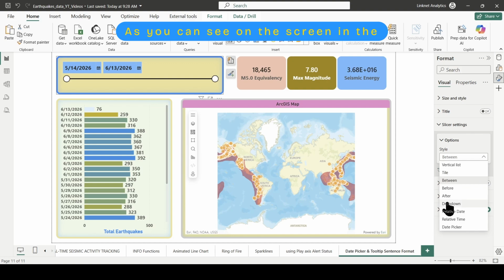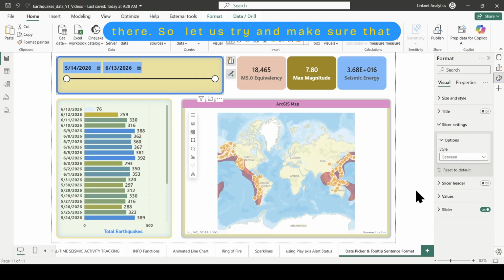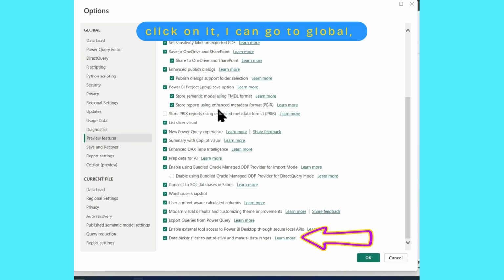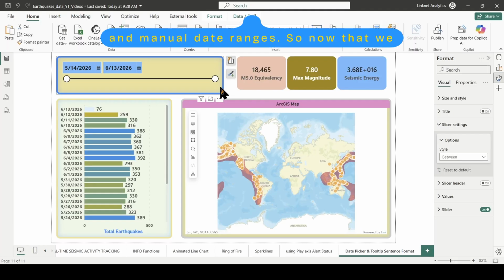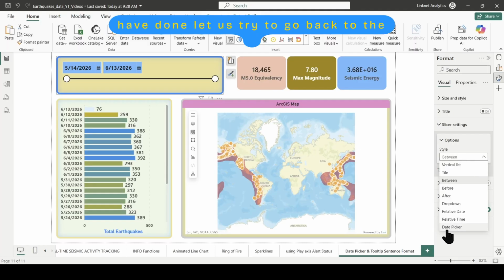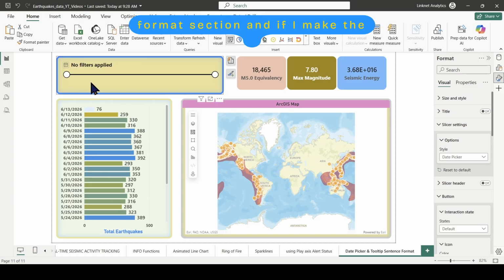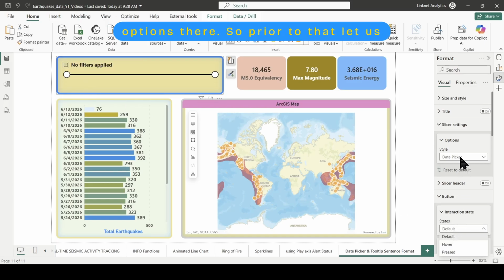As you can see on the screen, in the drop down of the style in options format section, you can see the date picker there. So let us make sure that we go to the settings here on the bottom right gear icon, and once I click on it, I can go to global options, global preview features, and we have to make sure that the date picker slicer to set relative and manual date ranges is enabled. Now that we have done that, let us go back to the format section, and if I make the selection as a date picker, I have those options there.